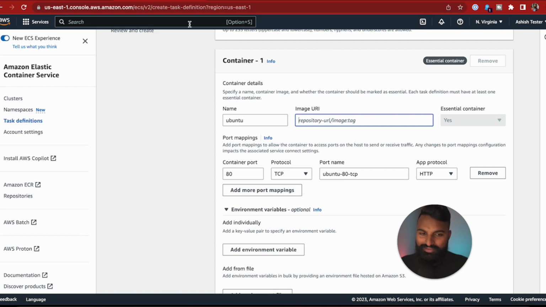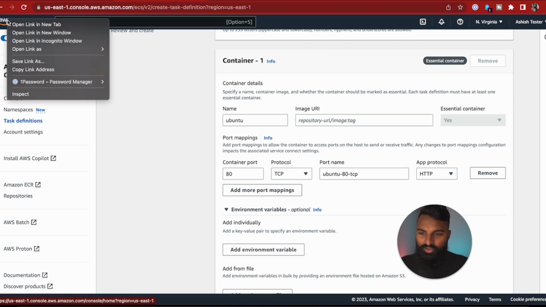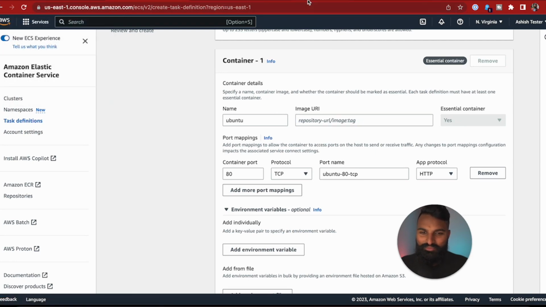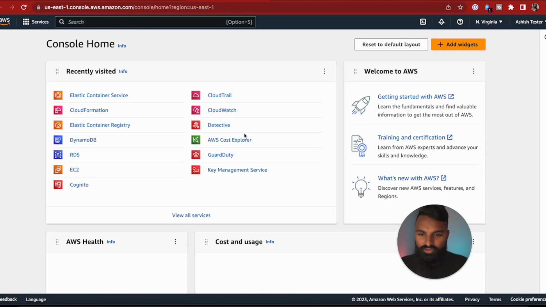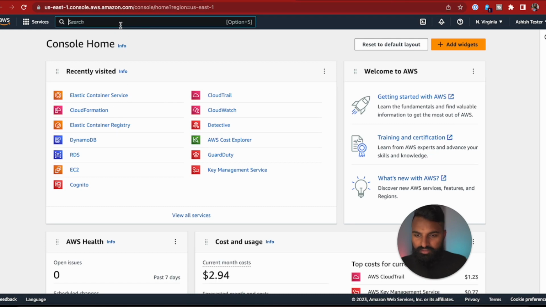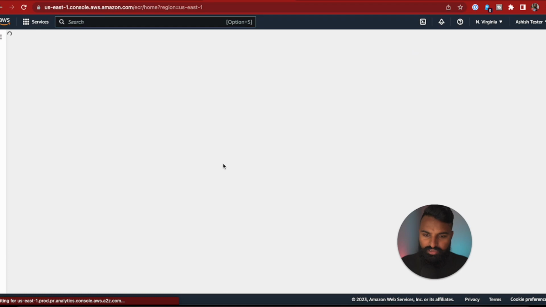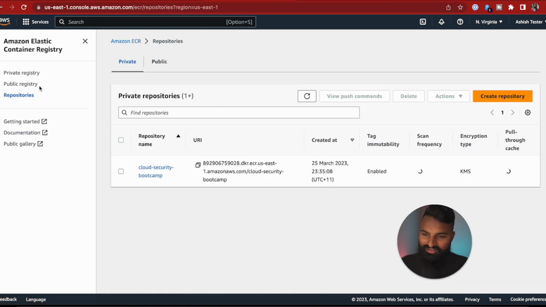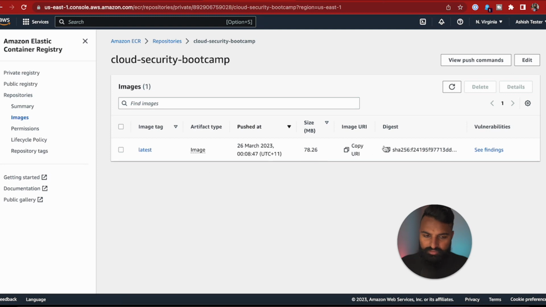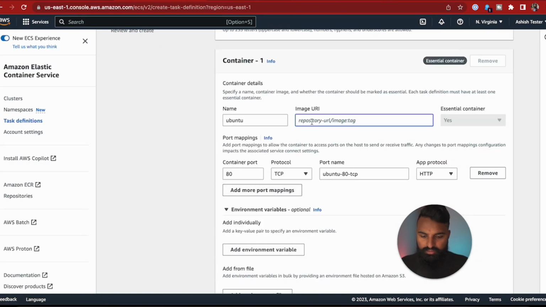Now, where would I get the repository URL from? You got that right. This is why you had to create that before. So I'm just going to go into my ECR, which is my registry. And I already have a repository that I have created earlier. And I have also got the image as well. So that's the digest. All right, that's my URL. I just copied the image and I want to come back in here.